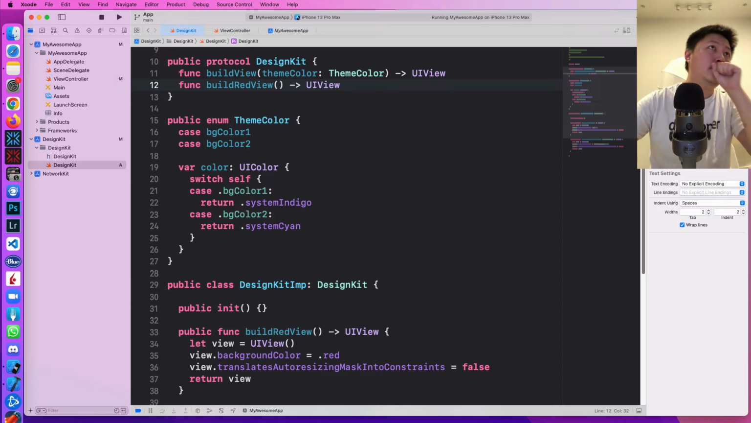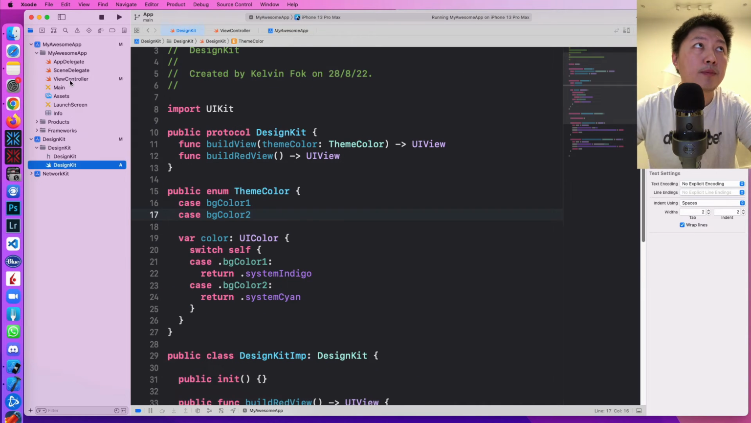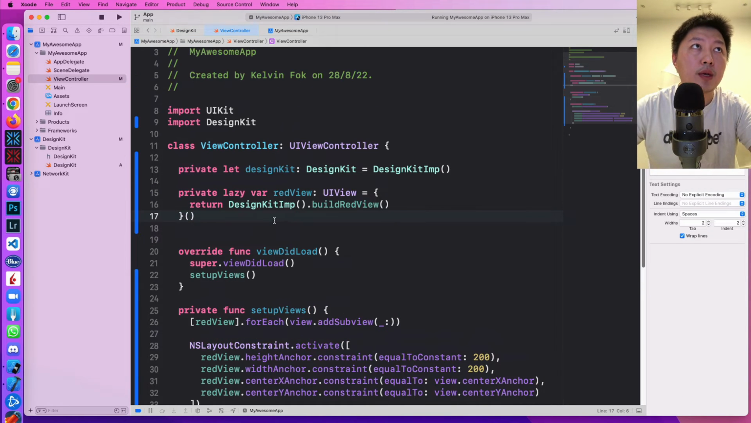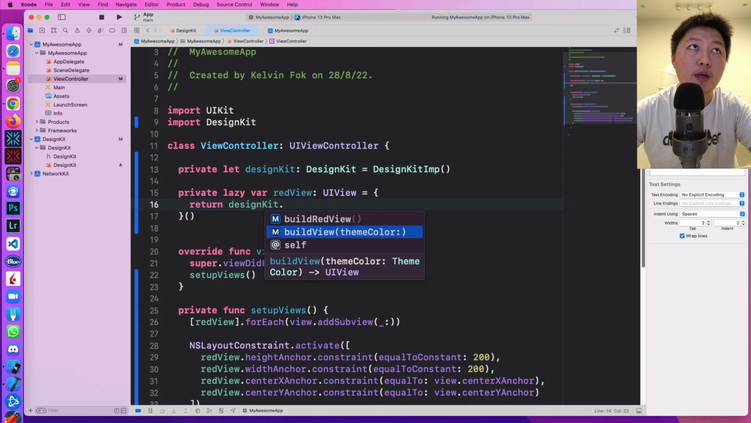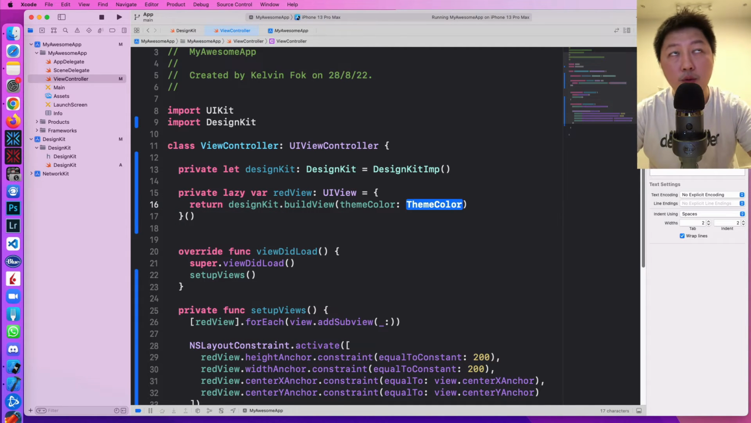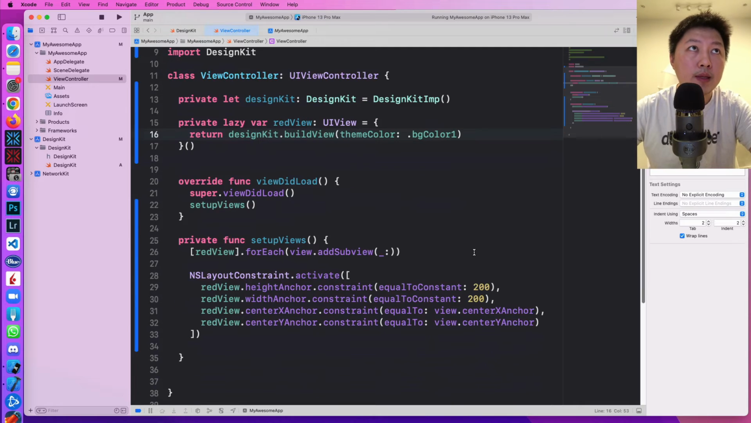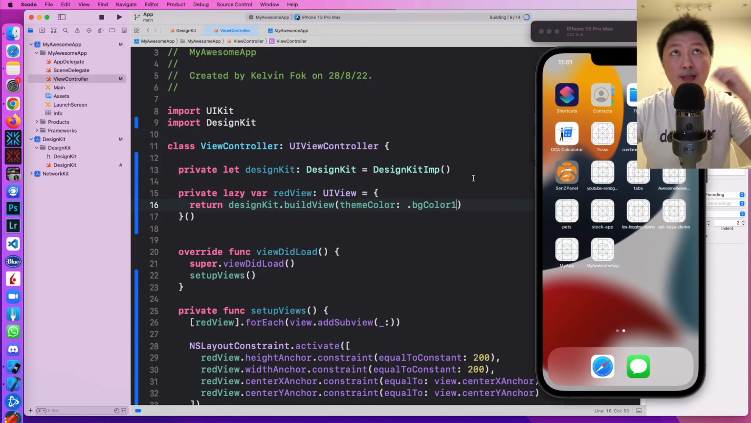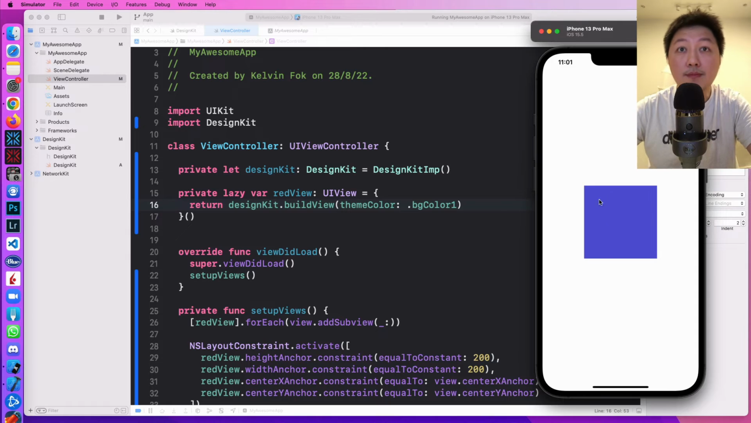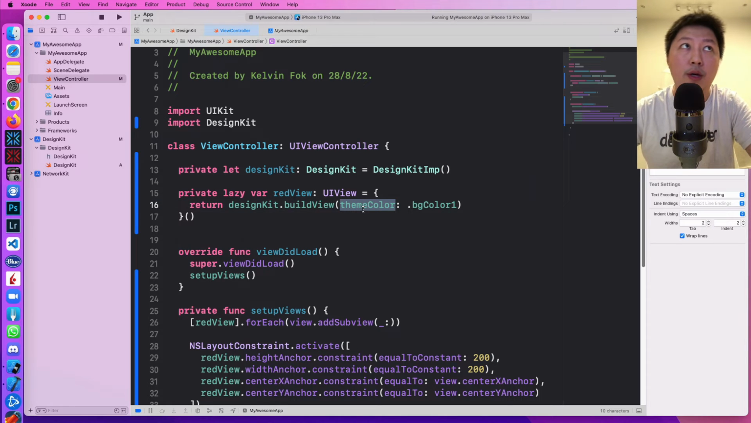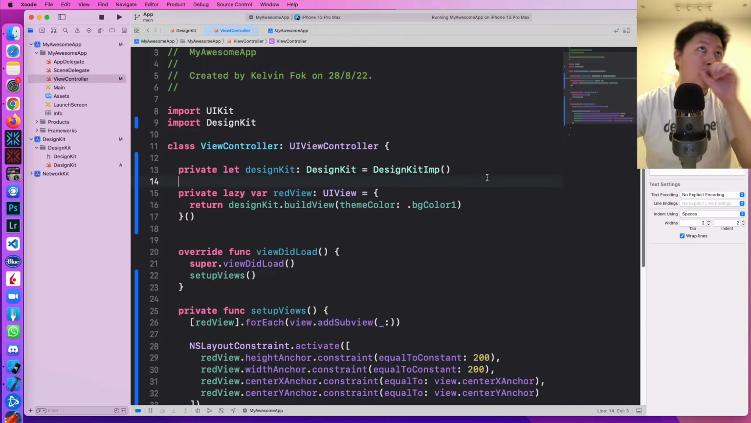So right now, let's come back to ViewController, and then instead of the red view, we can do DesignKit dot. Now you can do buildView over here, and let's say you have already defined a theme color already. This is when it gets really easy to select. Okay, so if I play this, to run this, you'll see a purple color. So this is how you separate your code out instead of having all these constant files inside your project folder itself. Sorry guys.